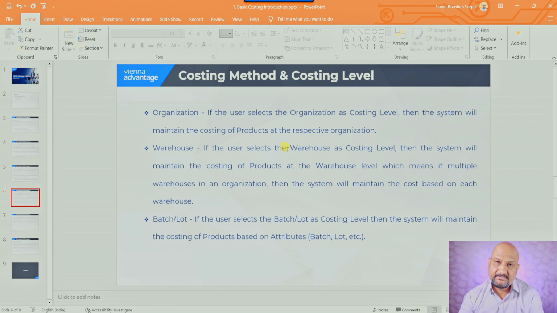The next one is the batch/lot. If the user selects the batch/lot costing level, then the system will maintain the costing of the product based on attributes. We have already gone through attributes in other videos, where you can see how to configure the attributes and how these attributes can be linked with the product, and later on we can do the transactions using these attributes. So I would request you to move on and check the attribute video, where you would be able to configure the attributes.